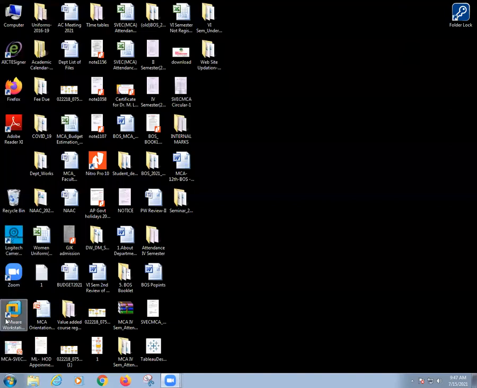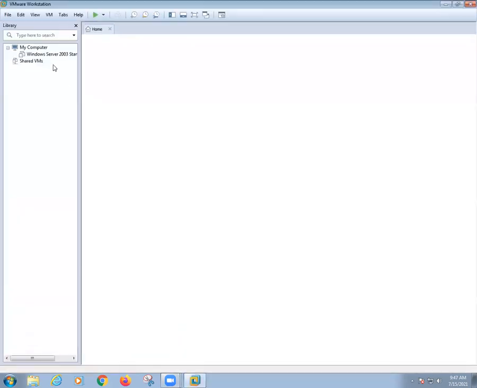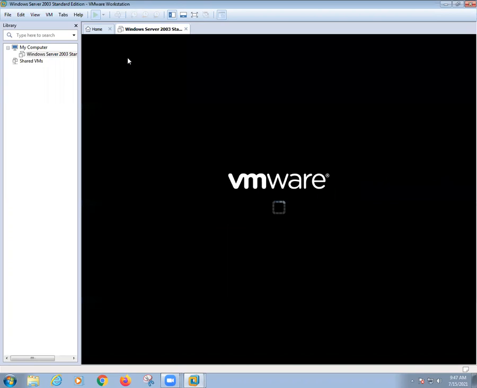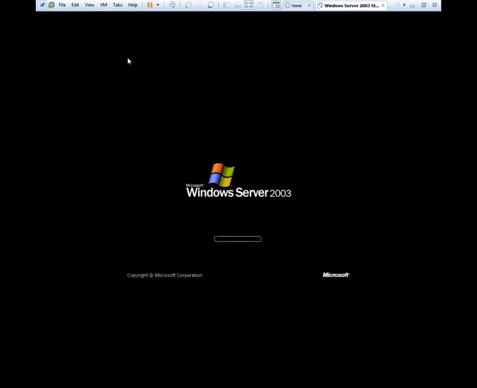Right. So I switch on my virtual machine. VMware Workstation Pro, right? So here we'll have my computer, Windows Server 2003. Power on this virtual machine. So I click on power on this virtual machine, and your Windows Server 2003 will start.